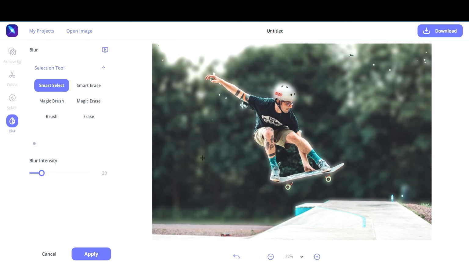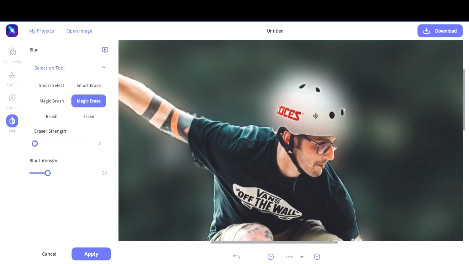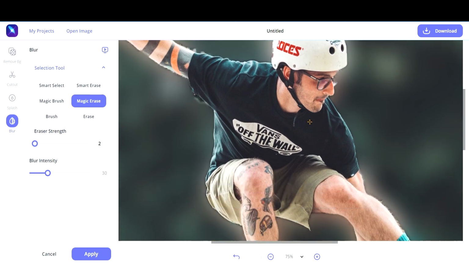To refine the selection and the effect further, navigate to the Selection tool. Use any option out of Smart Select, Magic Brush, or Brush to select and restore the blur effect, and Smart Erase, Magic Erase, or Erase to deselect and erase the blur effect. Look at how we are using the Magic Erase, here, to remove the blur effect smoothly from the desired parts.